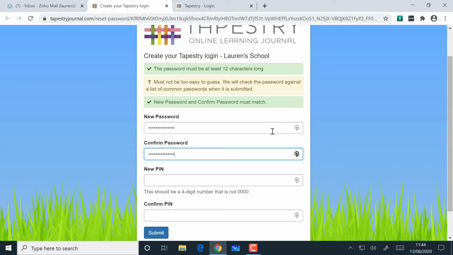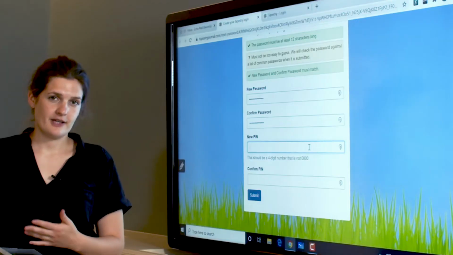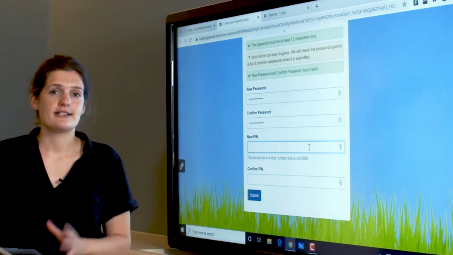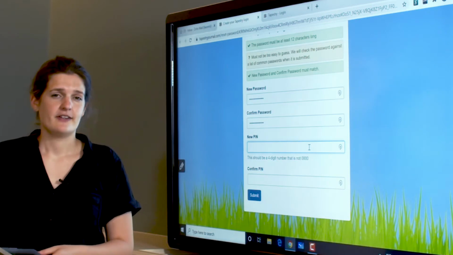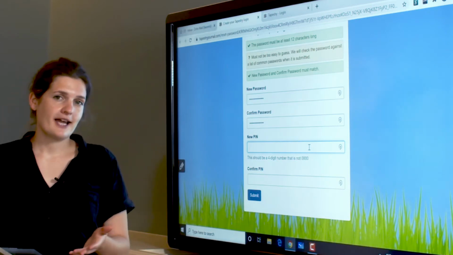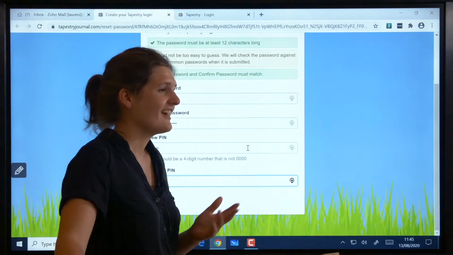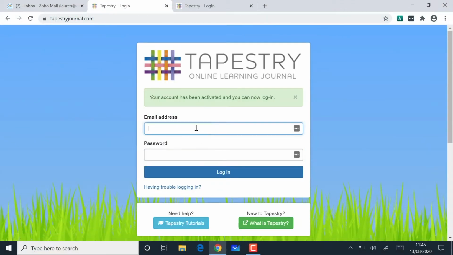The 4-digit PIN is for the app. So after you've downloaded that and signed in with your email address and password for the first time so it knows who you are, it will let you log in subsequent times with just your PIN, just so it's a little bit quicker for you to sign in. You'll also be able to set up fingerprint entry and Face ID if the device you're using supports that. As soon as you're done, press submit, and then you'll be able to sign in with those new details.